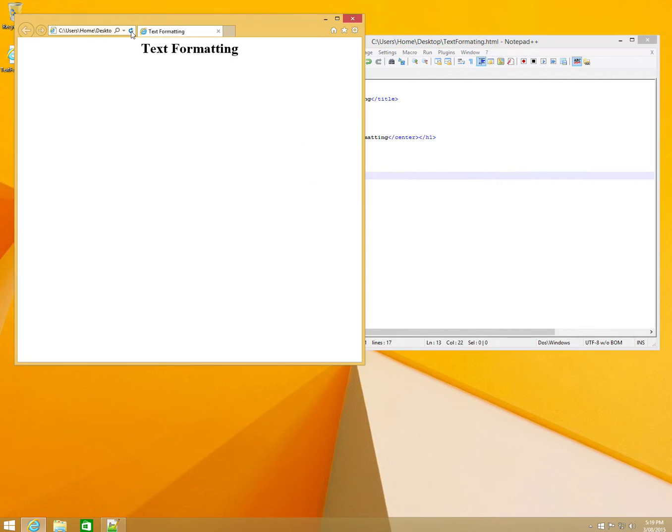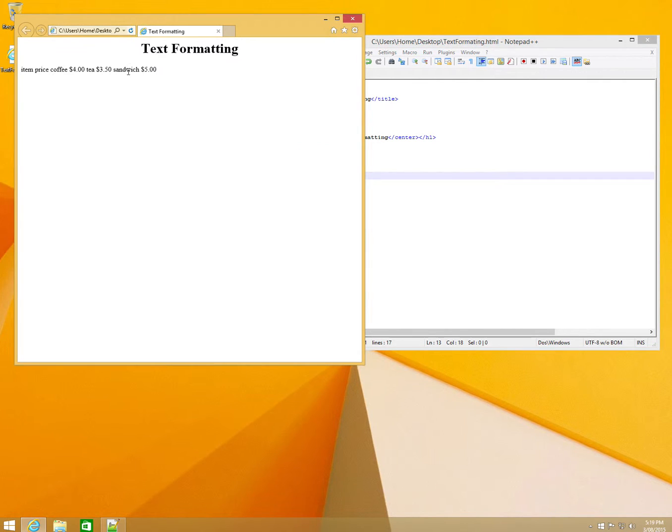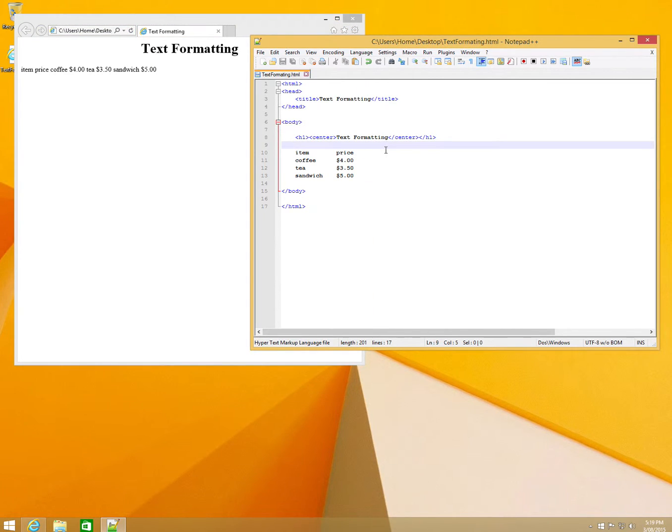Okay. Now when we save and run that, it doesn't really do anything special. Oops, I've put a % sign there. It doesn't do anything special, but we're going to put some tags in there which are going to make it look a bit nicer.